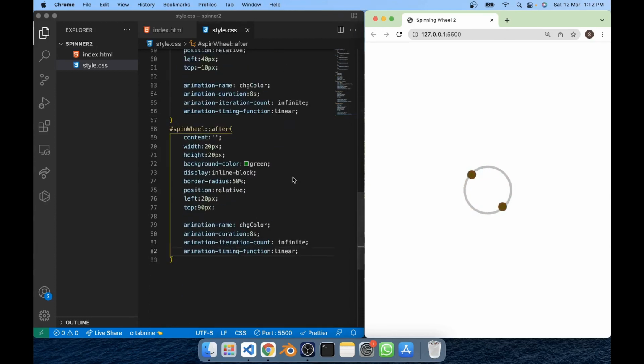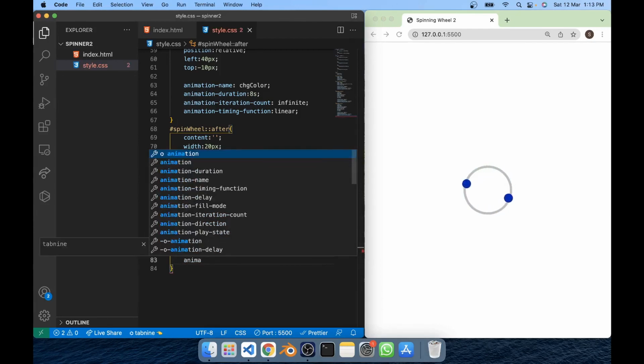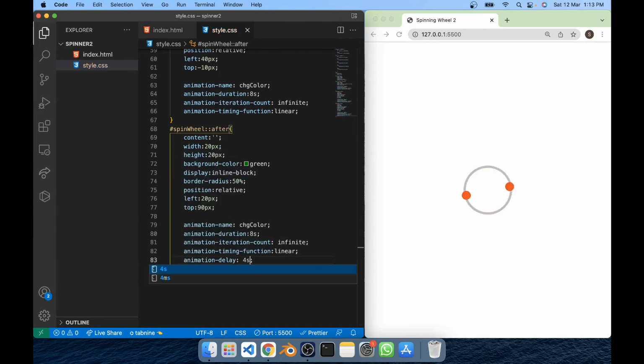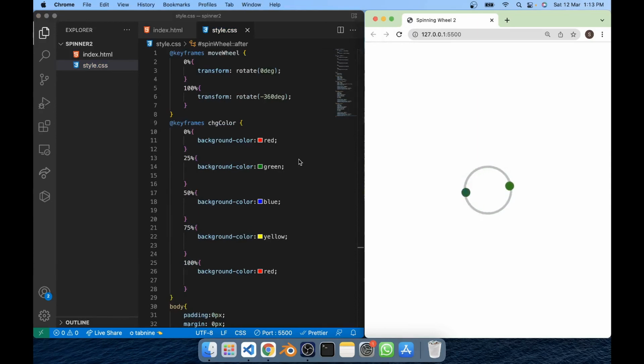So to do that, just make one delay. So it is entirely 8 seconds. If you want to delay, means if you delay it by 4 seconds, so animation delay to 4 seconds, I think it will do that task pretty well. So you can see when it is green, it should be, I mean, a red and blue combination. So it is red and blue combination.